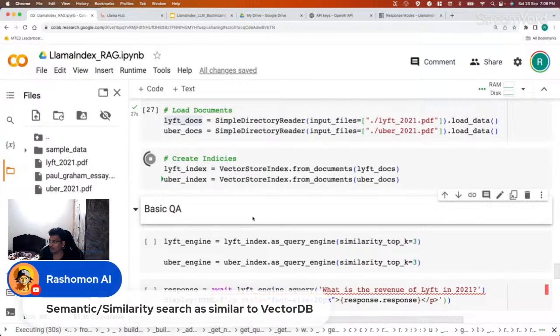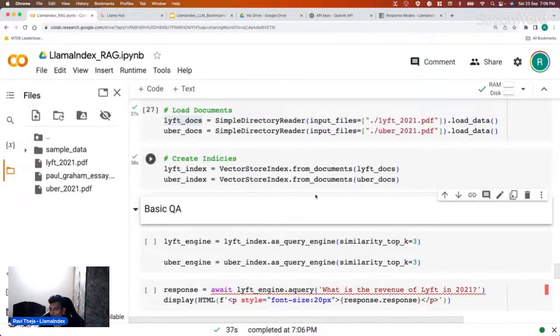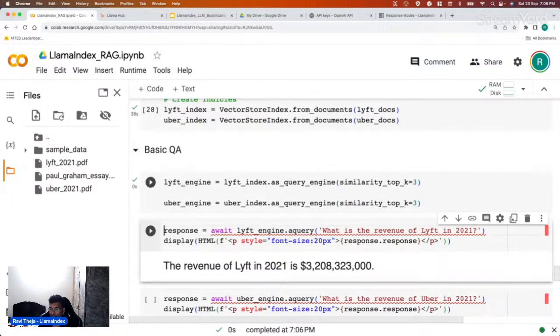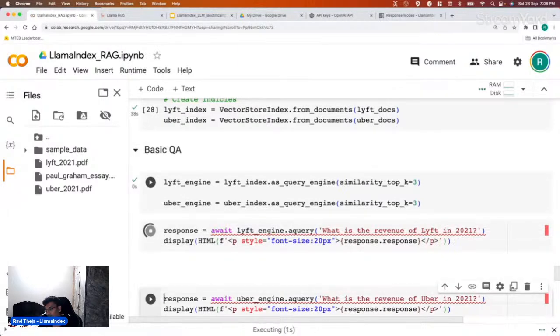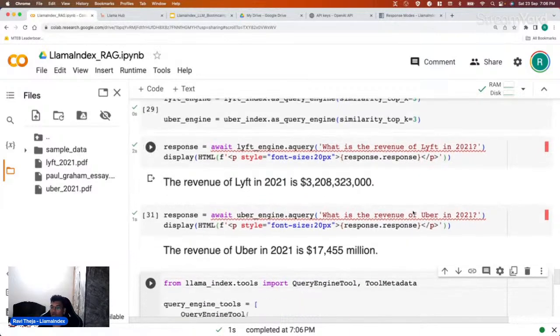Semantic or similarity search is similar to vector DB. Really sorry, but I couldn't follow your question. You asked, do we use semantic search for document comparisons? If you mean I create two indices for two different documents, let me go through it so that you'll understand it. Now I created two separate indices or query engines for it. Now let's start by querying both of these indices. What is the revenue of Lyft in 2021? What is the revenue of Uber in 2021?